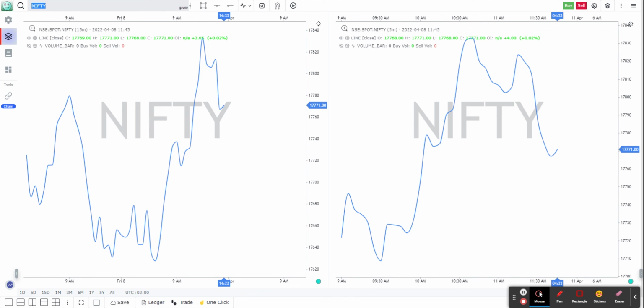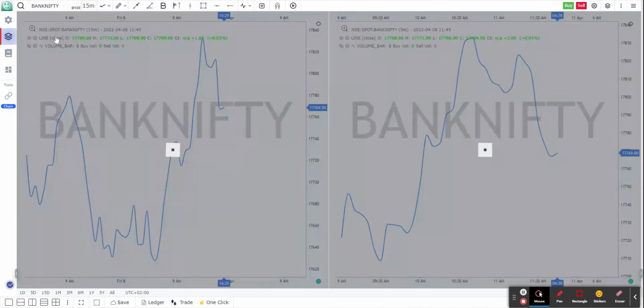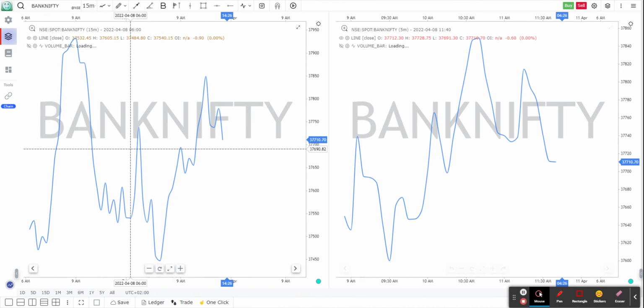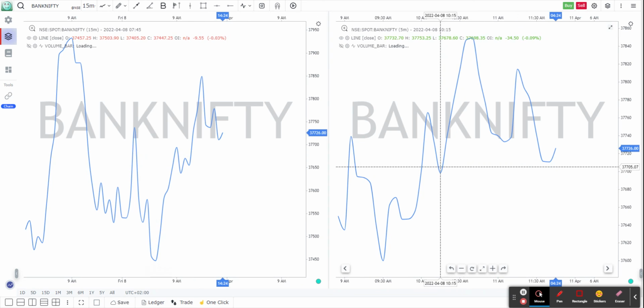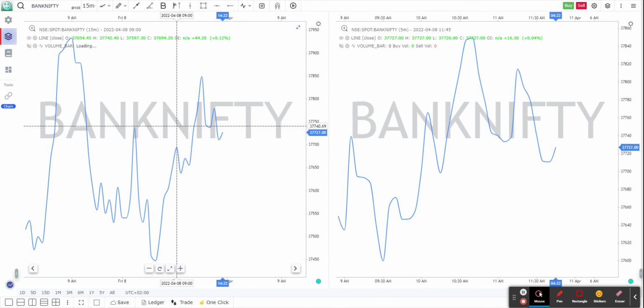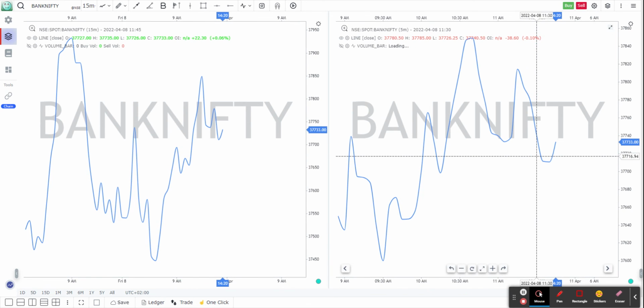So now from say Nifty, I want to go to Bank Nifty, okay? And I just click on Bank Nifty, it will apply on both the panels. So now both the panels are Bank Nifty, one on 15-minute, one on 5 minute. And you can do a combination of all of these parameters like I mentioned. So this is the advantage of having multi-chart synchronization abilities.